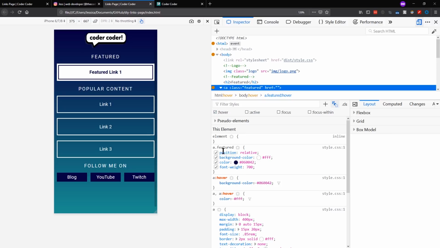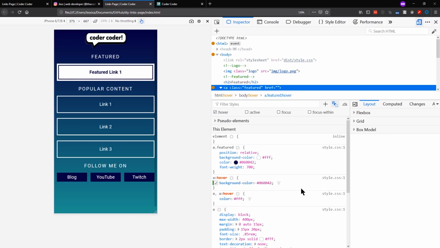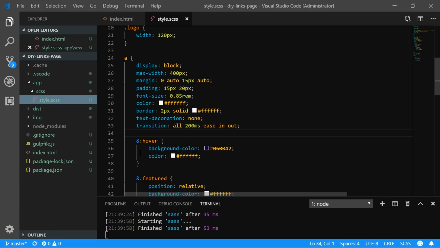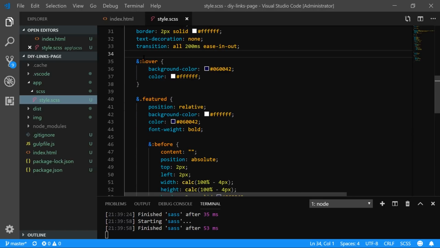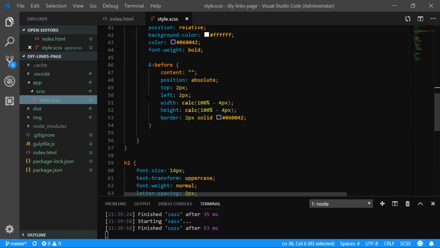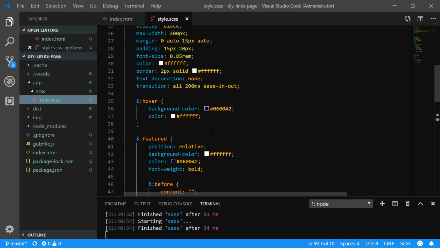Oh, that's interesting. So the background color on the featured is actually taking priority over just the regular anchor hover. This is bad practice. You try to not use important, but I'm just doing this for test purposes. That's interesting. Okay. So I would actually need to also do the hover for the featured links. I'll just add it back in here. There's probably a slightly better way of doing this.